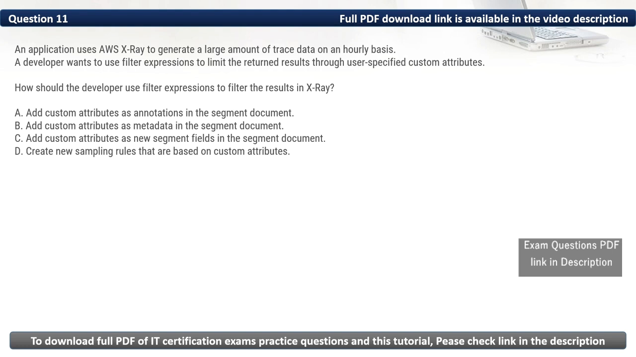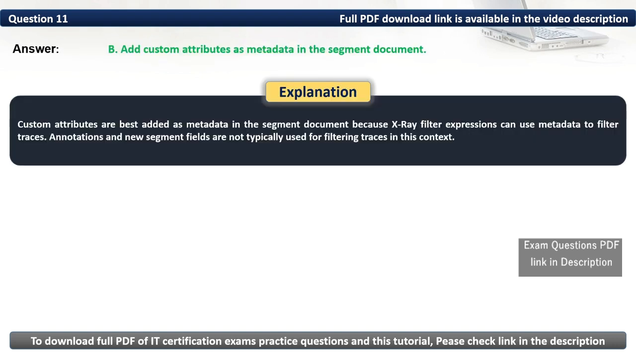Here in this question, according to the given requirements, the developer should add custom attributes as metadata in the segment document. Thus, the correct option is B. Custom attributes are best added as metadata in the segment document because X-Ray filter expressions can use metadata to filter traces. Annotations and new segment fields are not typically used for filtering traces in this context.